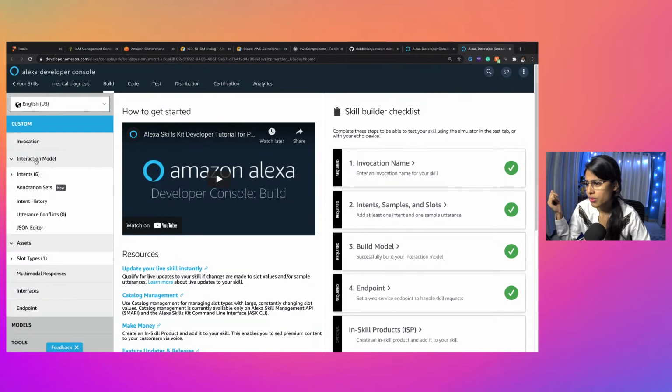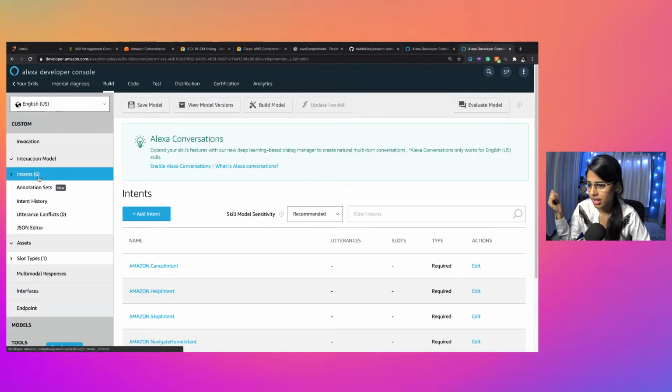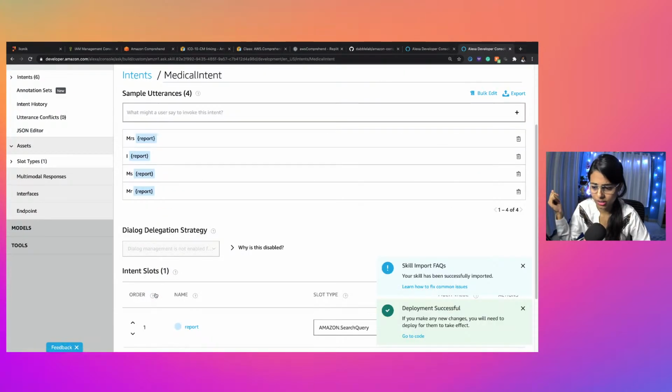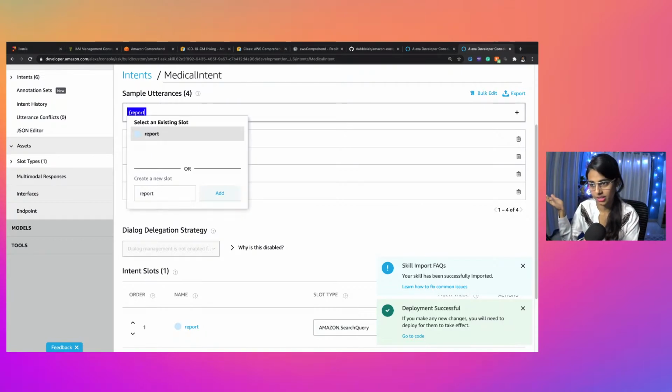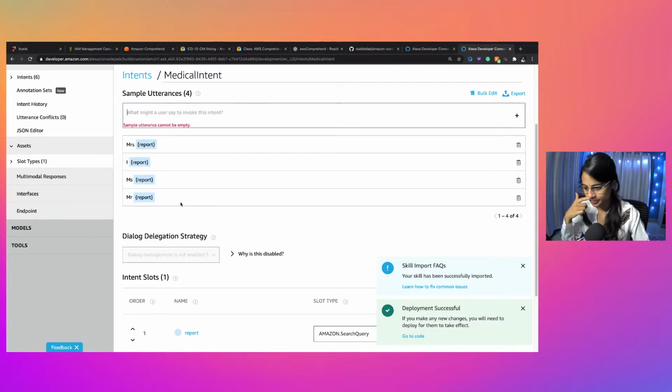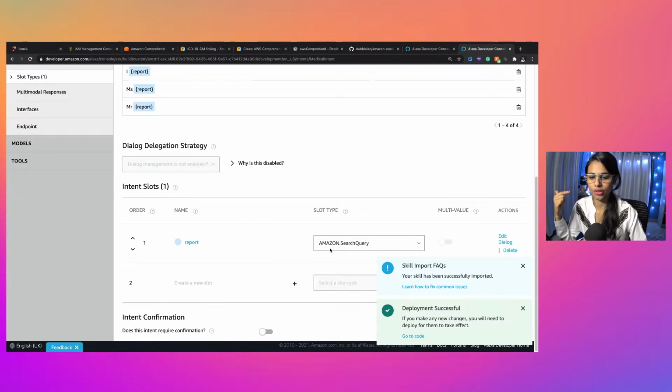Now if you go to interaction model and then intents and navigate to the medical intent, this is the intent that I created. These are a couple of utterances that I've used, but if you're using the skill at large scale, make sure that you have some more probable utterances that you can have before the slot, because if I just say report and pass it, it will throw me an error. But that was cool. The type of the slot is Amazon.SearchQuery.